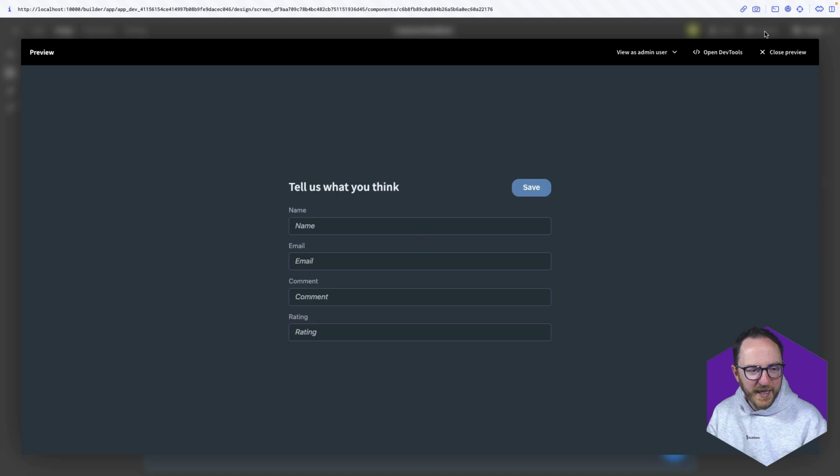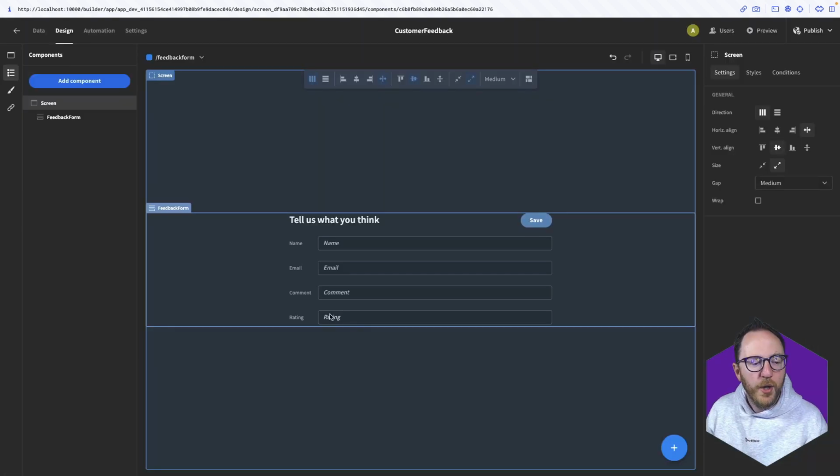So I preview that. Tell us what you think. That's looking pretty good. Now, actually, this comment box has been set to be a text field because that's what it is in a database. But we probably want our user to have more space there. So the reason this is a text box is that our database schema says it is text.